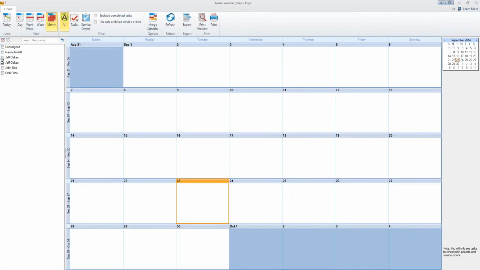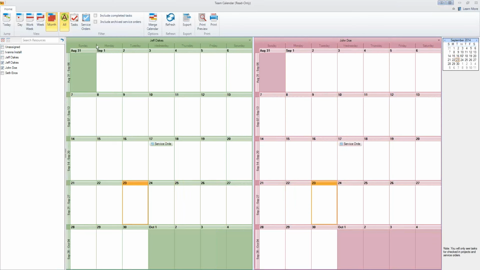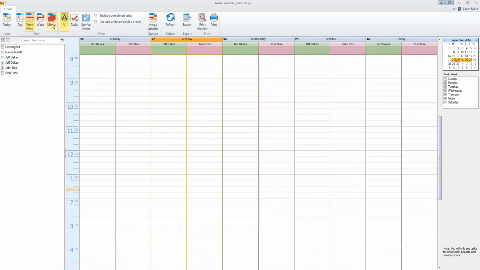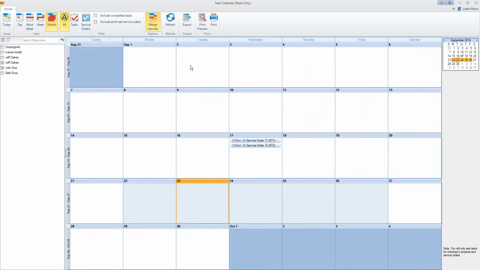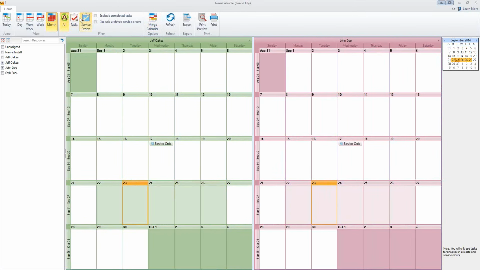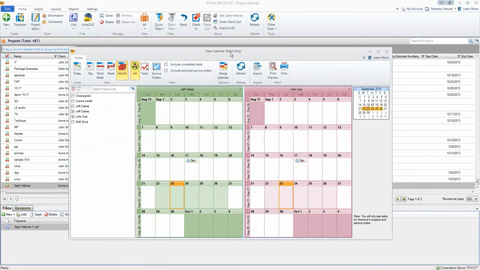So I come in here and I can actually choose individuals and see what they've got going on for the day, the week, or the month. If you want to see everybody on one calendar, you can also merge them into one calendar as well too. And you can also even organize them by work orders or tasks and by service orders, so you can kind of toggle between that. And this is a floating window too, so you can always keep this open here while you're scheduling out projects. So we'll have a web-based component to this for the calendar as well, so you can check that out too.